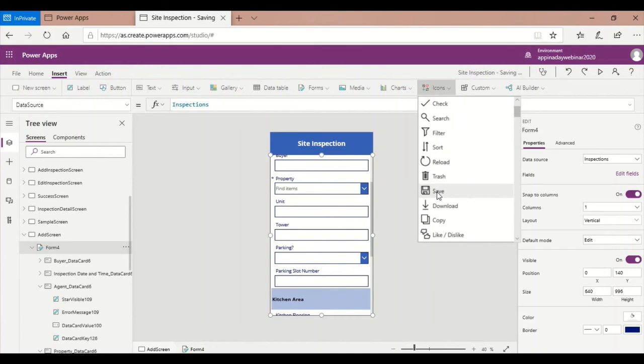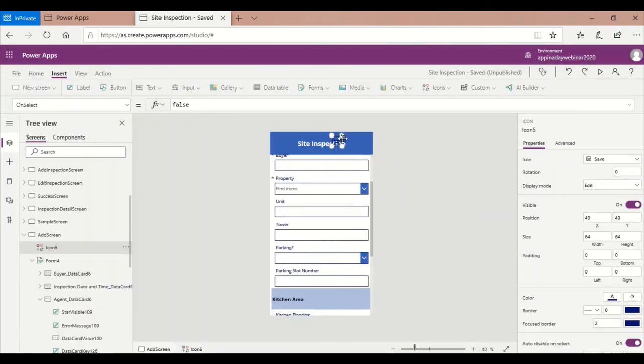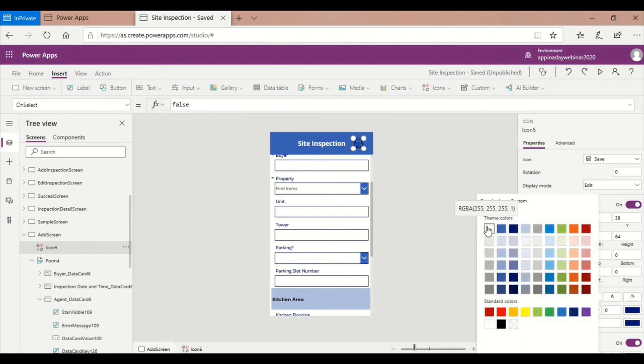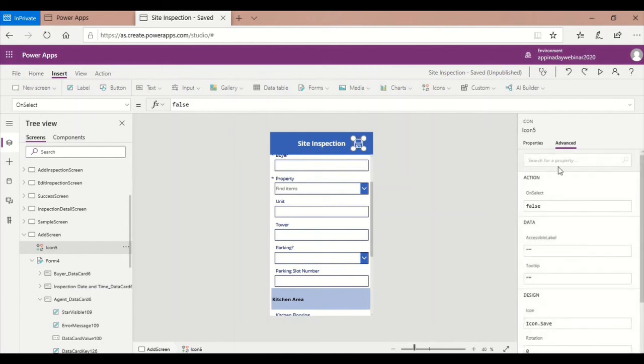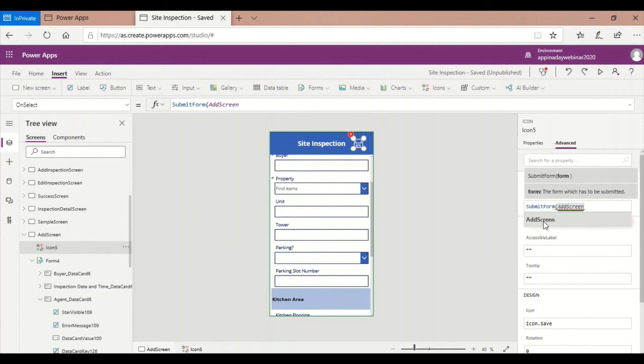So for this particular one, let me select Save. And then let me drag this over here. And let me change the color. So I'm just changing it to white, so it is aligned with our theme. And of course, from here, let me just go to Advanced. Advanced is where I will be putting in the instructions on what I would like to happen. So on select of this particular icon right here, instead of false, I want it to submit the form. So it will be Submit Form, there. And then it asks me which form I want to submit. So we renamed it as Add Screen earlier, so let me just do that. When I do it, it automatically gives me this, and then I just close that.